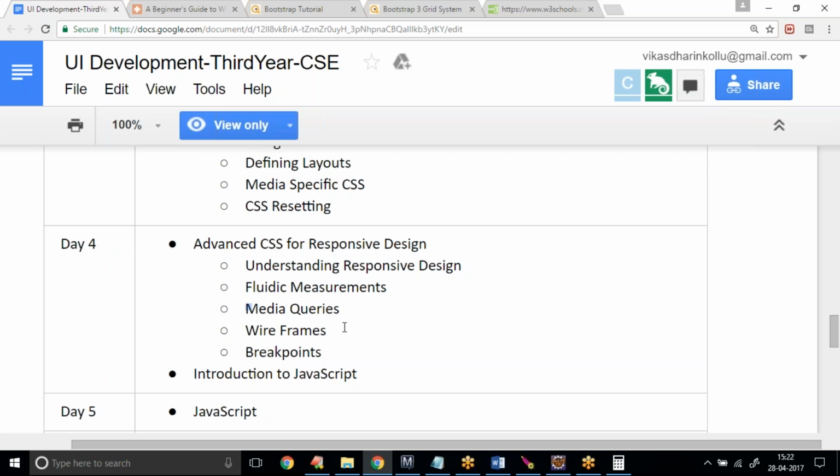Media queries, yeah. Wireframe, yes. Breakpoint. We haven't discussed the introduction to JavaScript part. What is the difference between a JavaScript object and a JSON object, and how to define a JavaScript object and a JSON object. These parts are left over, and I haven't shown you how and where a JSON object is used. Okay, I'll be showing you these parts.